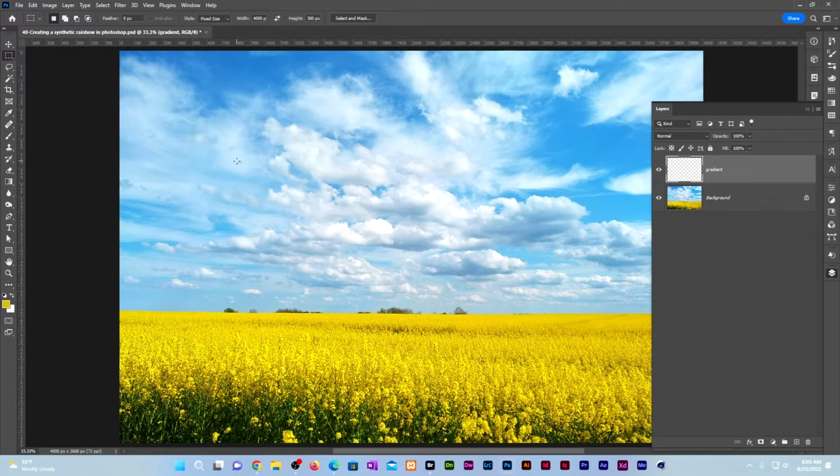Create a selection the width of your layer and a height of 300. Go to the control panel, click on Style, and change from Normal to Fixed Size. Go to the bottom left of the window, where you find the width and height of your document. In our case, it's 4000. Change the width up here to 4000 pixels. Give it a height of 300, or whichever height works for you. Click anywhere in the layer to create the selection.